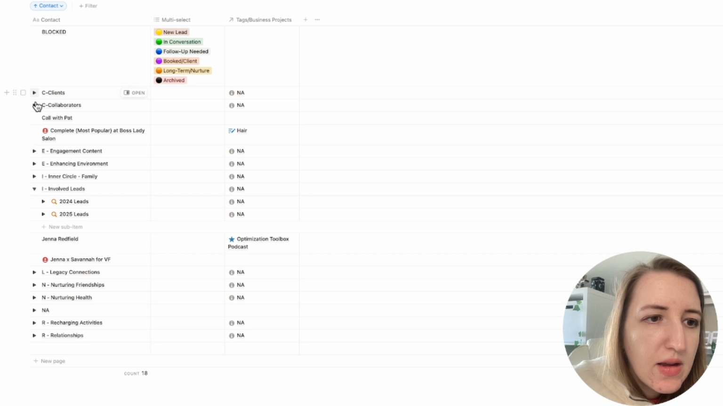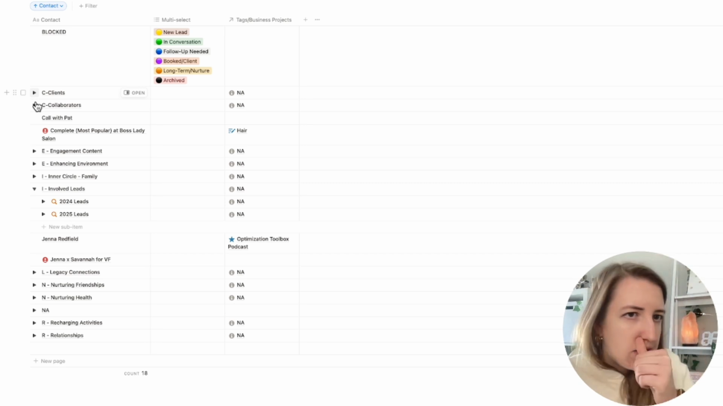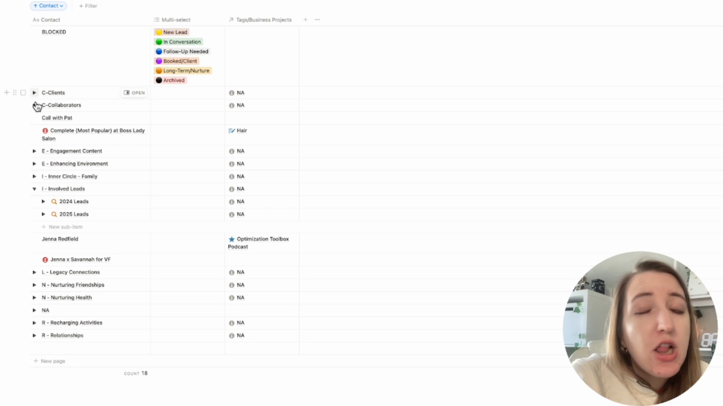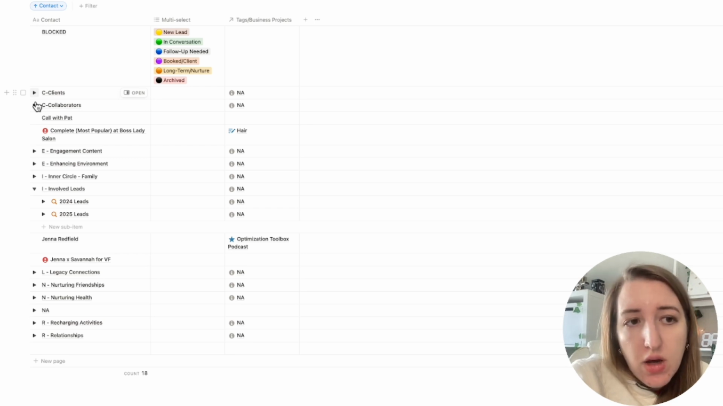So N, let's move that up here. N, E, and then R, I think. And then I've got recharging activities. So I think personally, I have too many things here. I love the inner circle framework, but I think it's too many for me. So one of the things that I have learned about myself is sometimes I overcomplicate things.